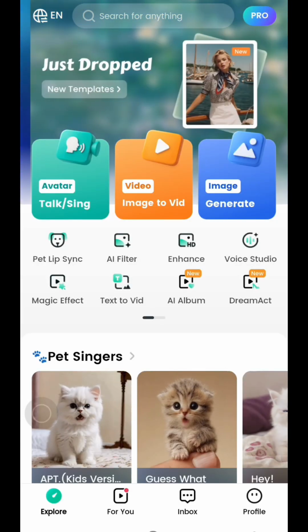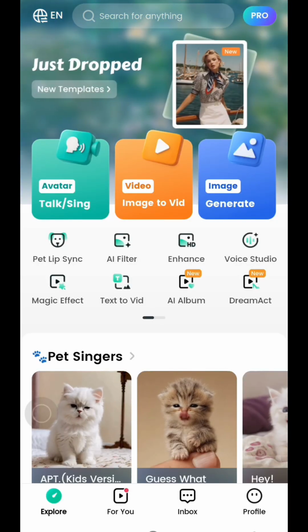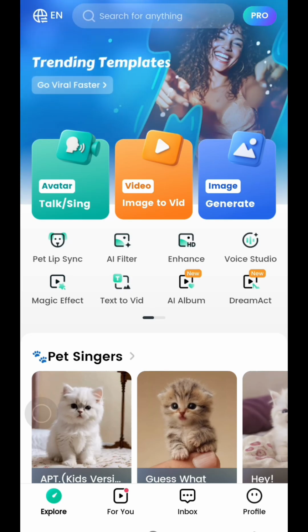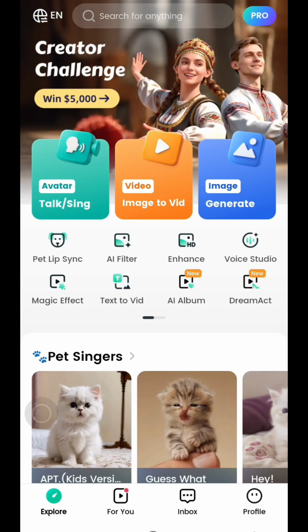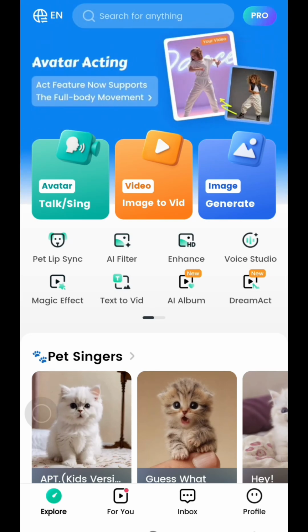In this tutorial, I'm going to show you how to restore your old photo using AI. And here we're doing it with the Twin Face app. It's super easy, completely beginner friendly, and yes, you can use it for free.